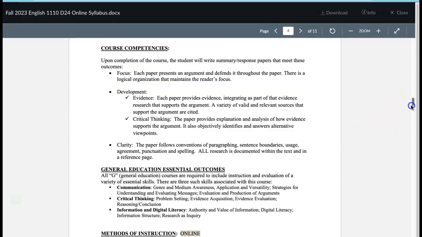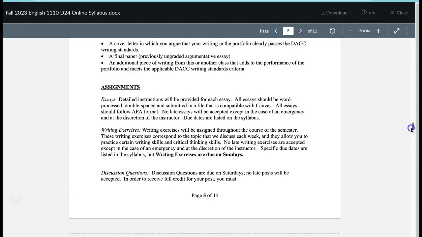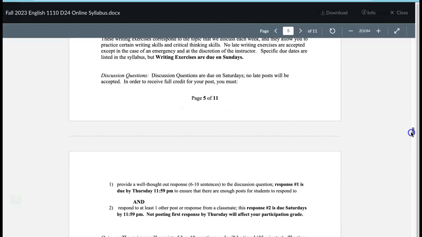So here we have our outcomes. Here we have also our assignments, so you can go ahead and read these in more detail. One of the things I do want to point out are the discussion questions. We have discussion questions, and for all of them, you have to reply to at least one classmate. So the initial post, which is basically your response to the main discussion, the one that I posted, is due by Thursday. And then you have until Saturday to reply to a classmate.